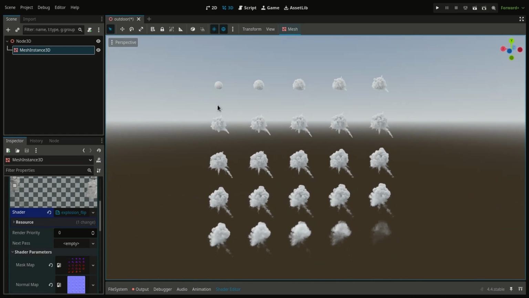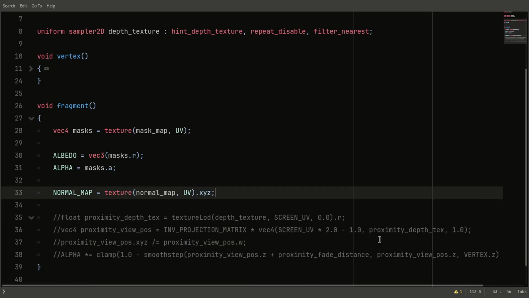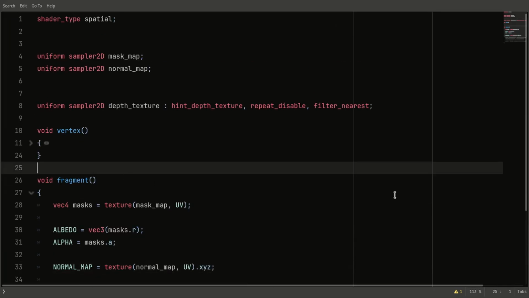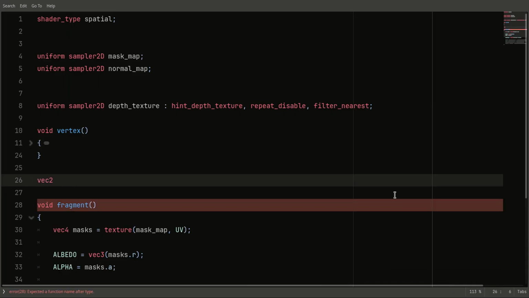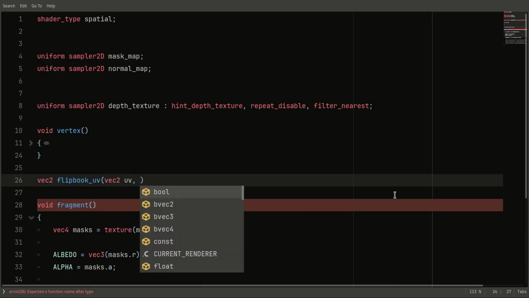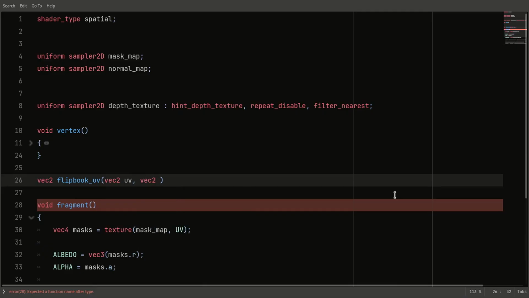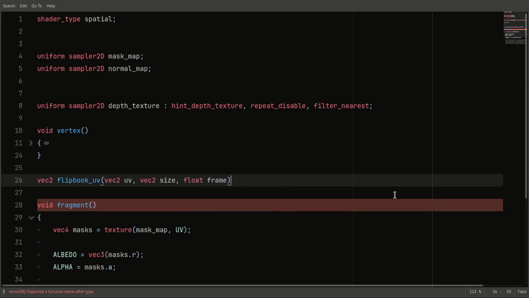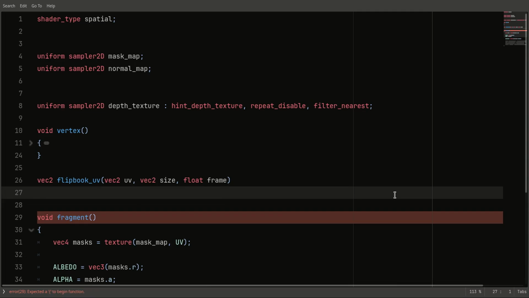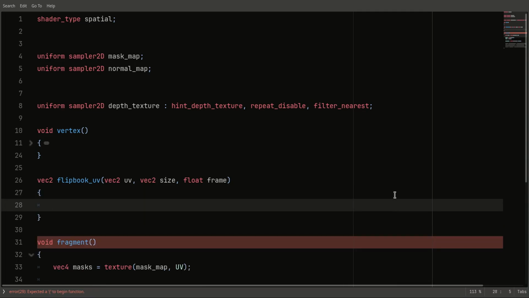So we want to display one frame at a time, not the whole flipbook texture. So let's write a function that modifies our UV. So it's going to return a UV coordinate. So it's a vector 2, and let's call it flipbook UV. And it's going to take in our original UV, and it's going to take in the size of our flipbook, and also which frame out of this flipbook should it return.